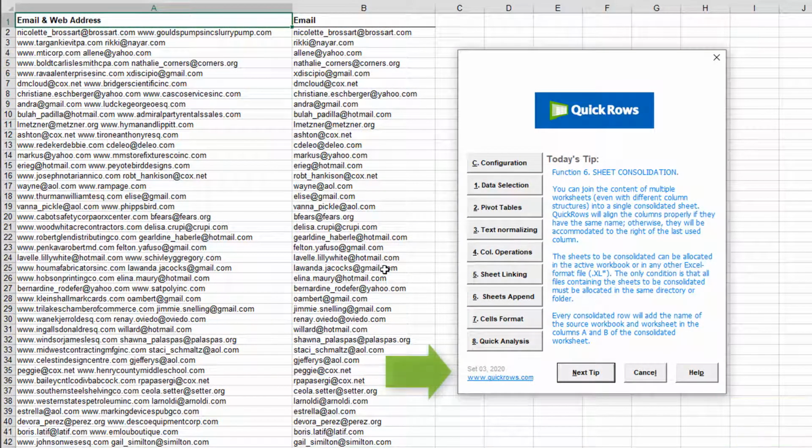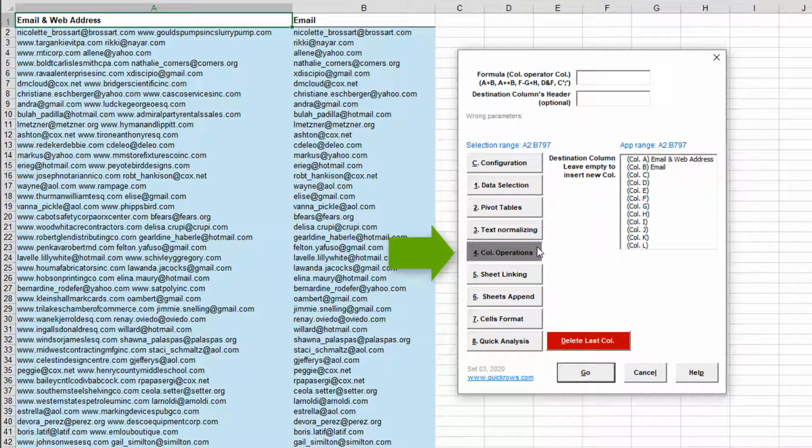So we will remove the emails from column A. We will use the same function and insert the subtraction operation, as if the columns contained numbers instead of texts. QuickRows searches on each cell of column A the content of column B, and eliminates it, no matter its position within the cell. Column A will be overwritten.